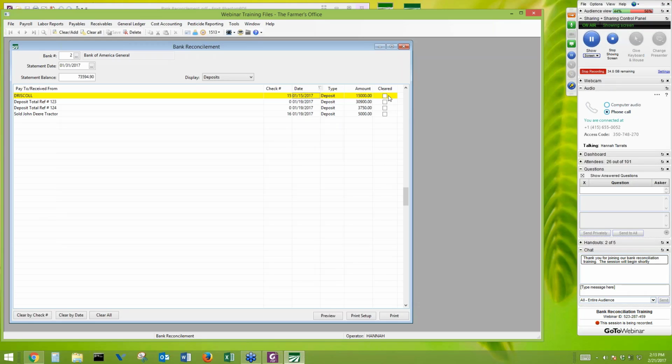So now we can go to the cleared column. Now you can check with your mouse, or the other thing you can do is you can use your space bar and your up and down arrows. Now when you hit a transaction cleared with the space bar, it will automatically move down to the next transaction. So it makes it really fast to go through if you're reviewing each transaction as you clear it.